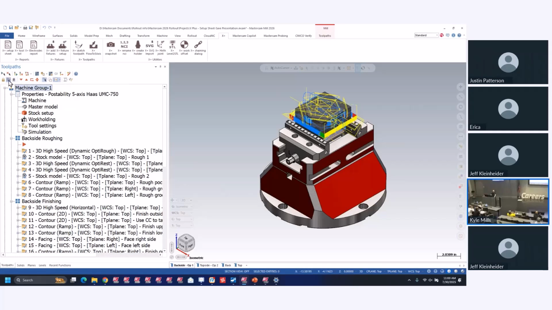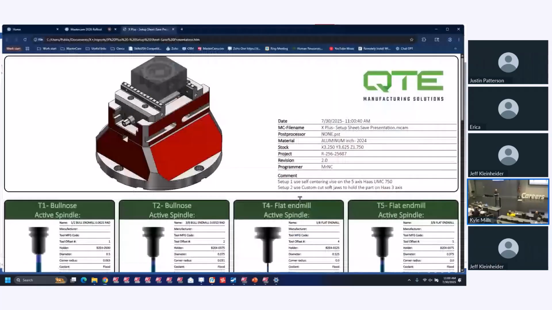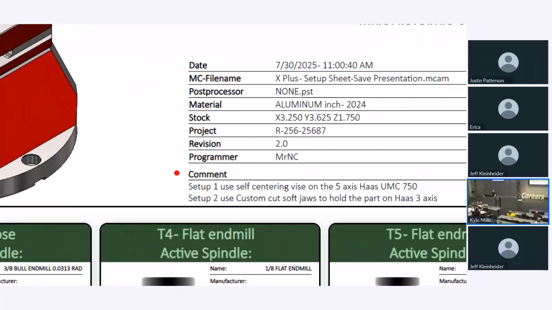I'm going to orient my picture the way I want my operators to see it. So I have a nice ISO view with the stock and the holder and the part and everything. And we'll go ahead and hit that green check and see what it looks like. So now you can see, I can see my part. I have all my header information. I have all my notes up here.